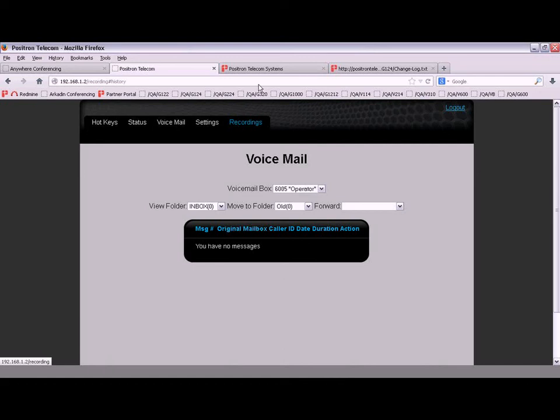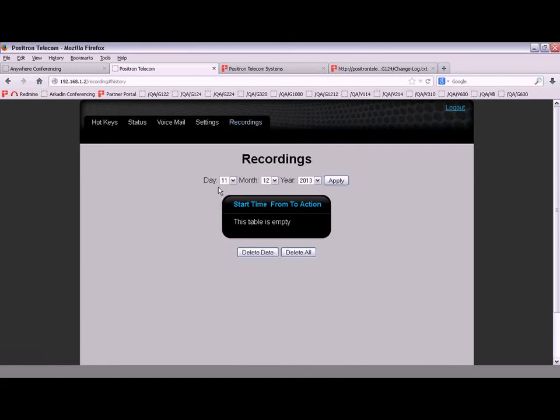Recordings, as I mentioned, the users see a little differently, so it's a little more user friendly. They'll see all their recordings by the date today, and otherwise you could specify any day you want, and you'll see any recordings on that day. So you'll be able to delete.